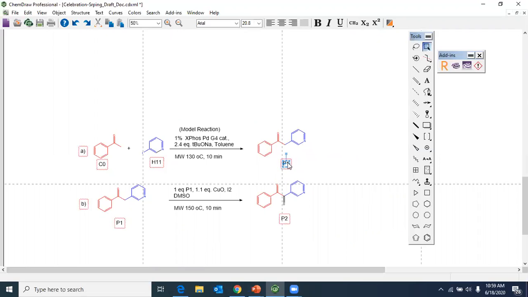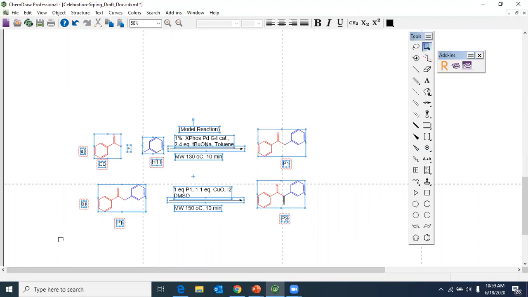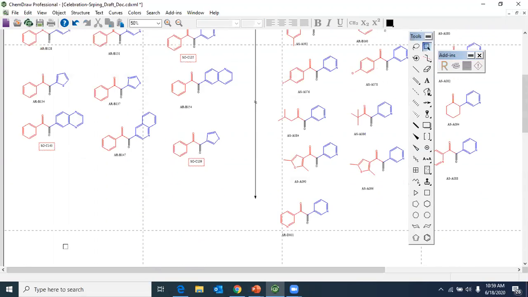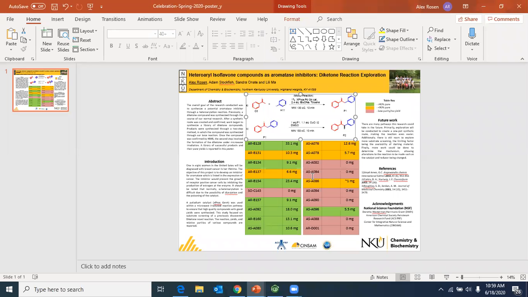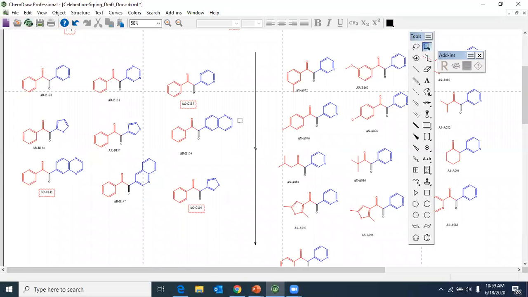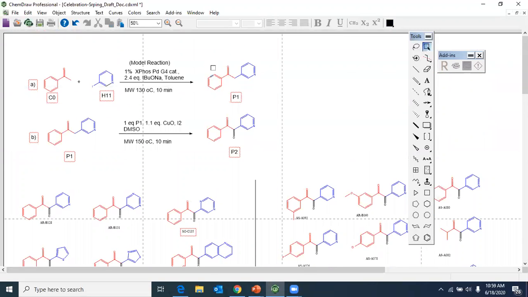If you need to change this text box really quickly, or you need to make this not say model reaction, whatever you need to do, you can just select it again, copy it again, and then paste it back into your PowerPoint. If you paste it as a picture, sometimes that doesn't work, and then you're stuck. You have to spend time redrawing everything or searching through all of these. So you can do that.